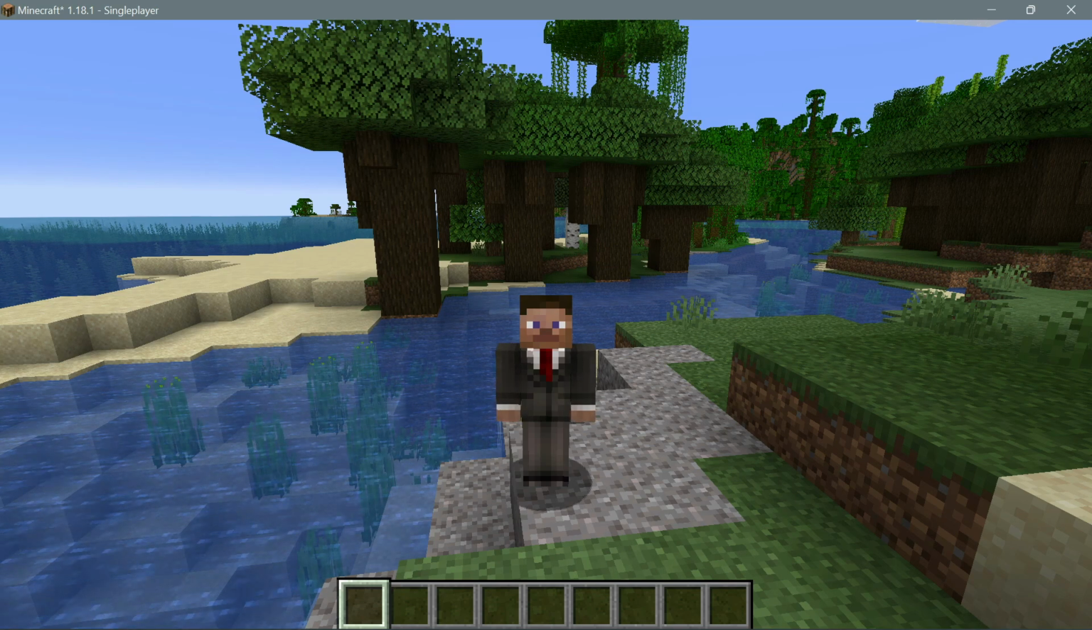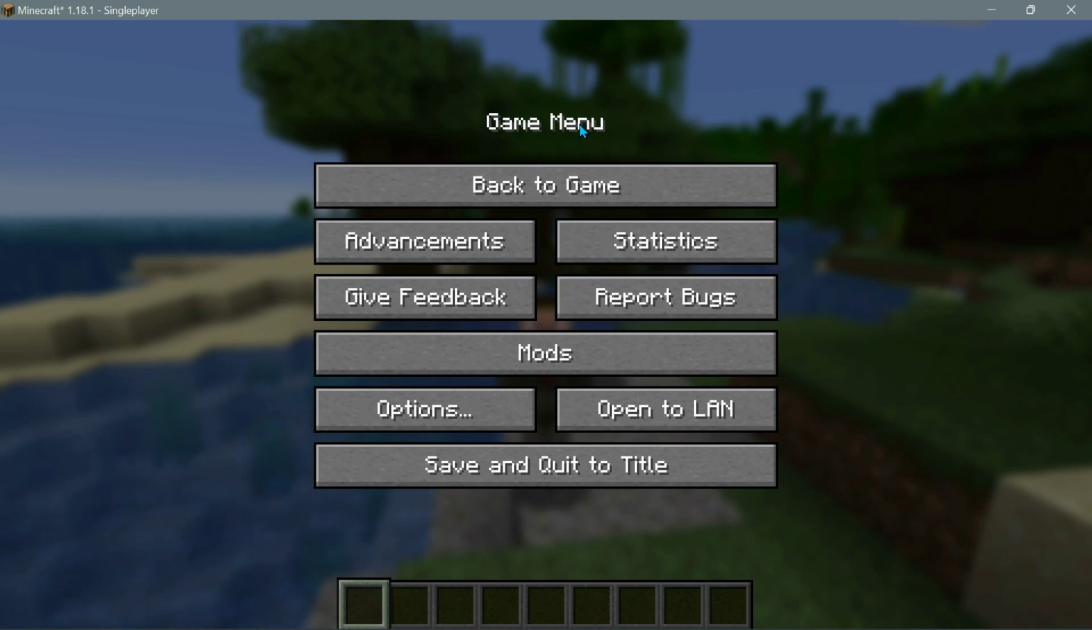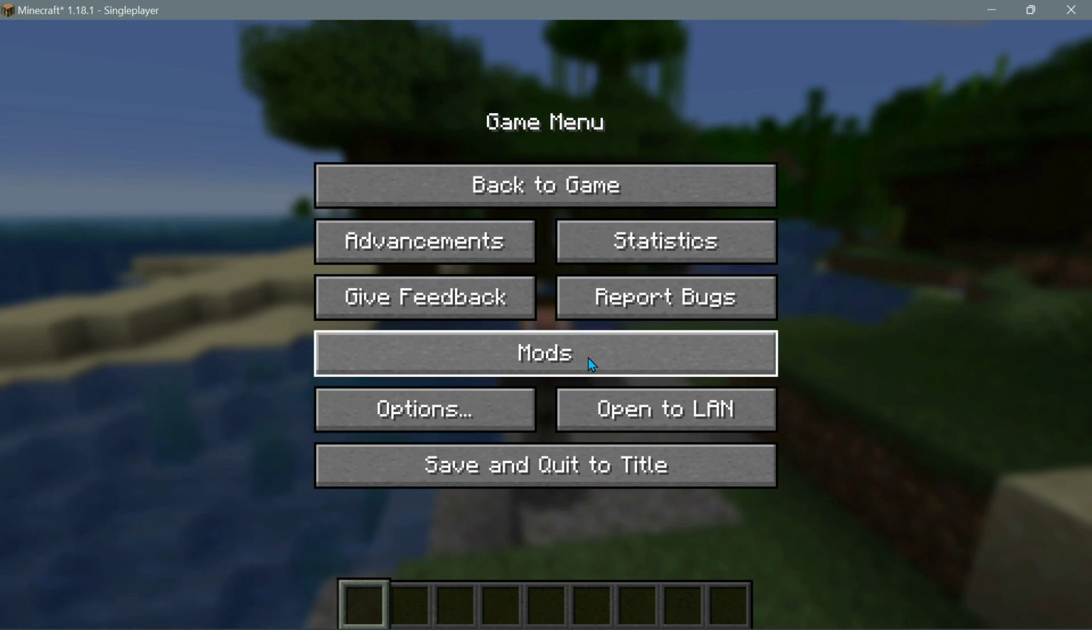Alright, so the first mod to check out is called Mod Menu, and Mod Menu creates a mods button on the game menu and the main menu. So when you start the game, you will see a mods button there, which you can click into and see all of your installed mods. You can also press escape while you are inside the game, and as you guys can see, I am in the game menu and there is a mods button here.